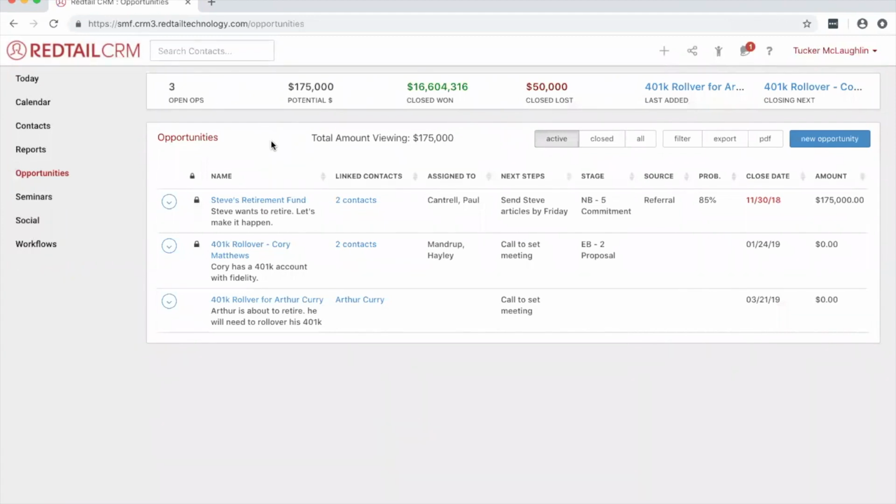You'll see I have a few options here. I have something about Steve's retirement fund, I have 401k rollovers, and one for Corey, and then one for Arthur Curry as well. So this is going to list those specific items that are in my sales pipeline.